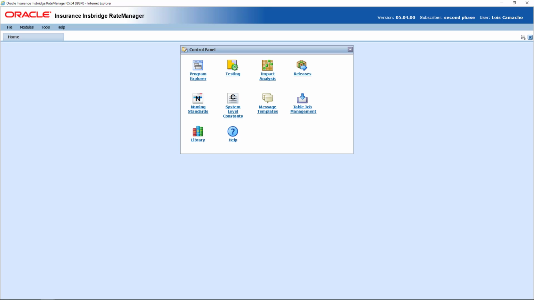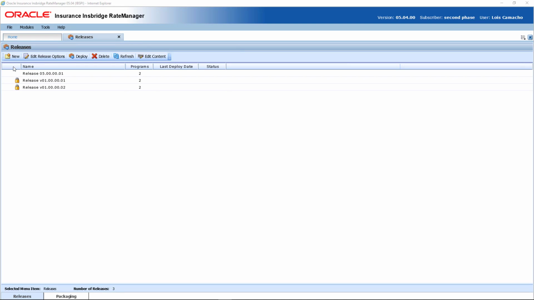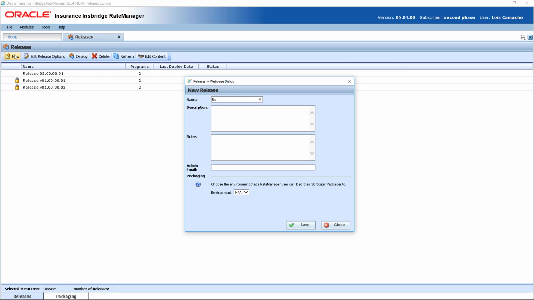Now I will show you how to create a release. Let's go to the rate manager. Go to modules and select releases. Click new from the menu bar. Enter a name for the release. You can also add a short description of your release.